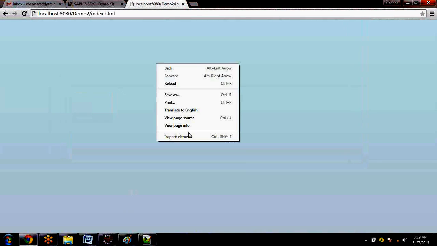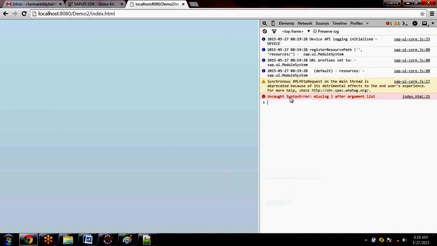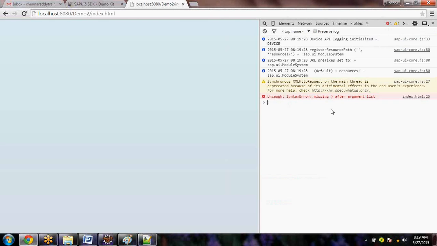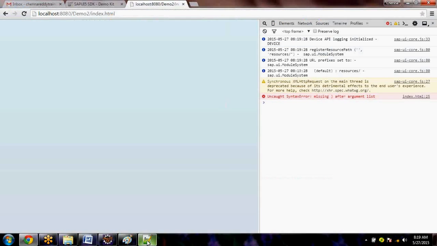What happened? Something is wrong. So see, if you look at here, this is how you can do the help. Go here, inspect element, go to the console and see what the errors are. That's how you need to find out the errors. So it is saying there is something called mismatched brackets. That means there is something wrong in the brackets.